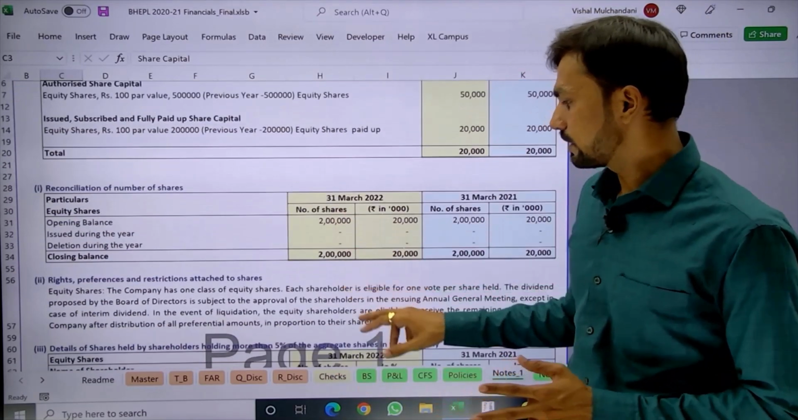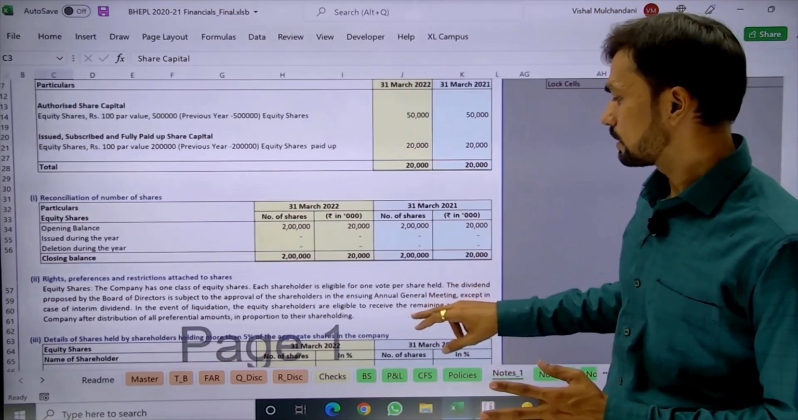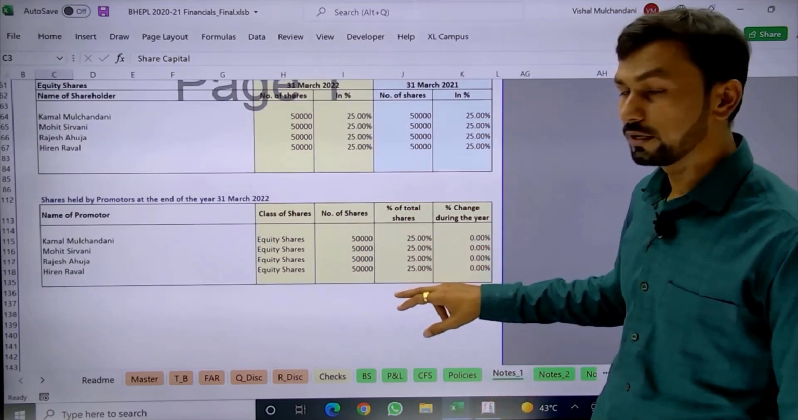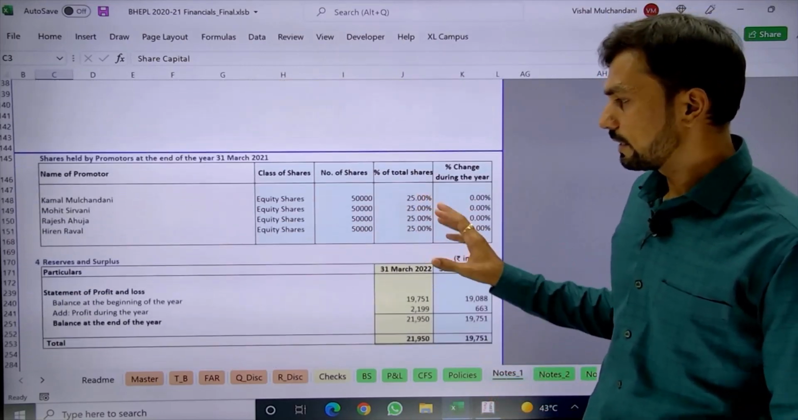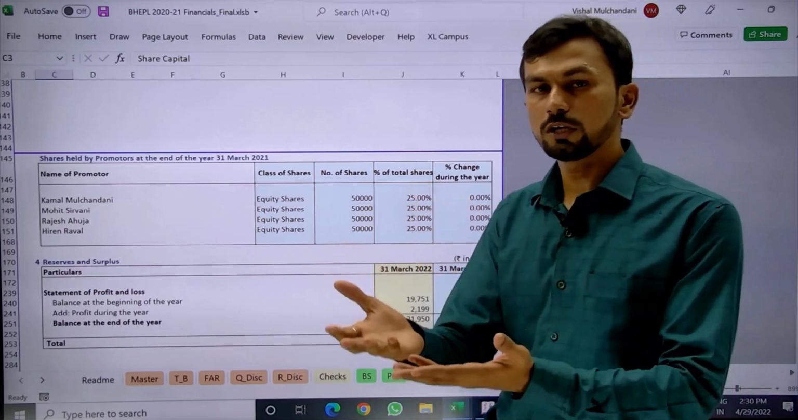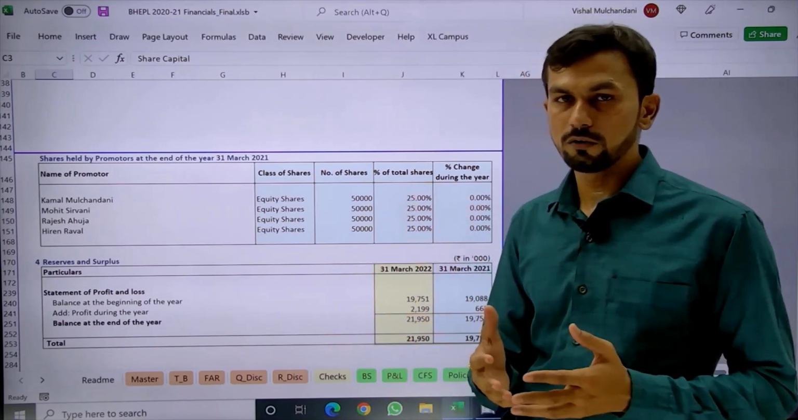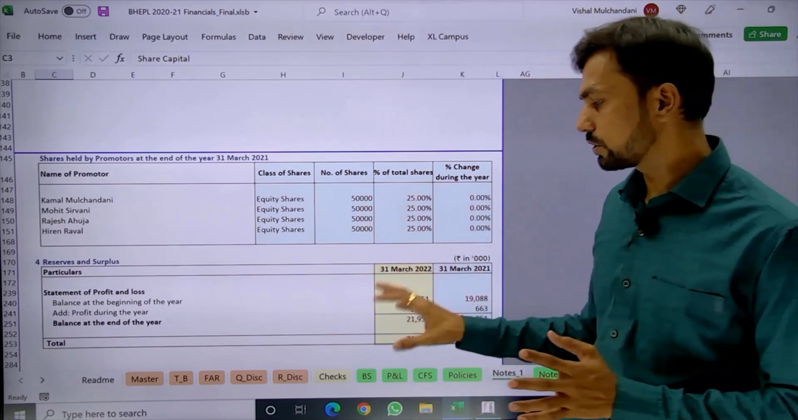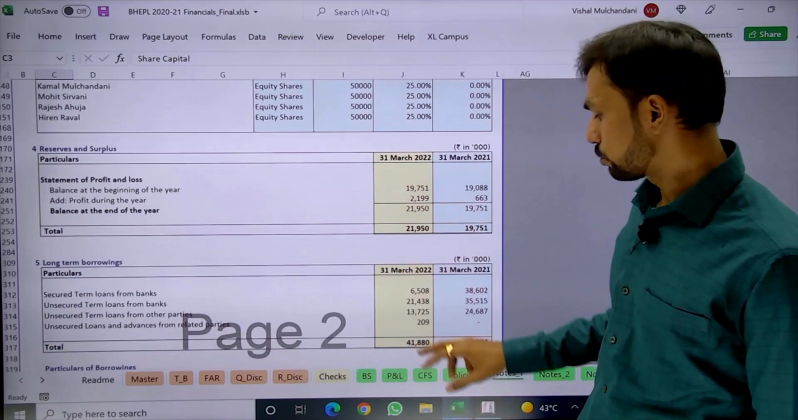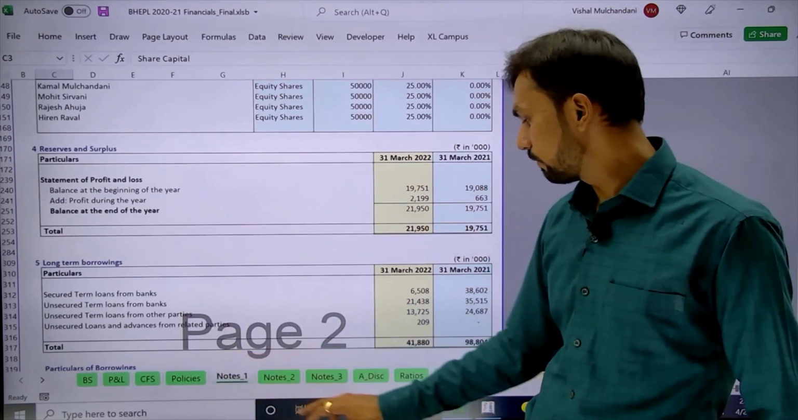So here, if we see, this has already generated all the notes over here. Now in this there is certain information which comes from the QDisk. QDisk is the qualitative information. From the QDisk sheet that data is coming. Now these notes are actually divided into 4 different sheets.